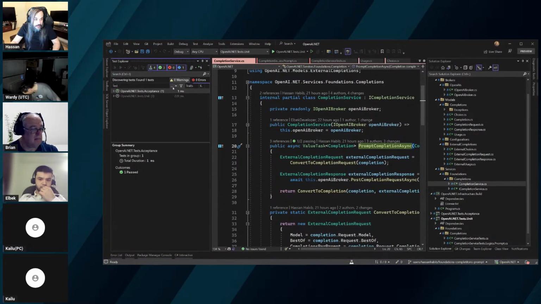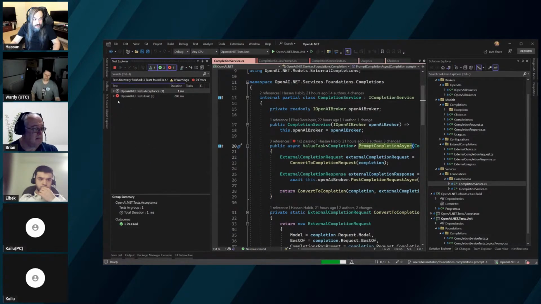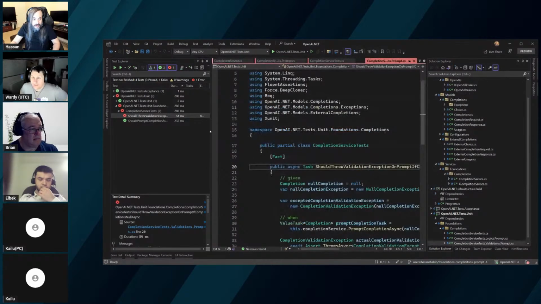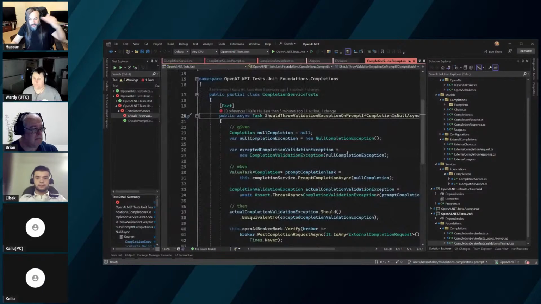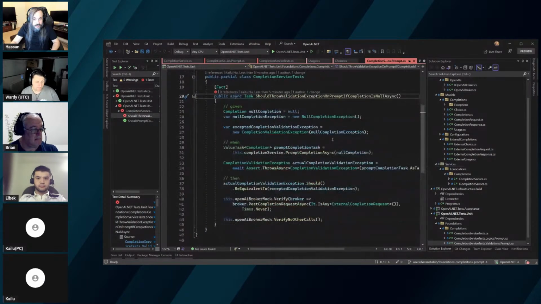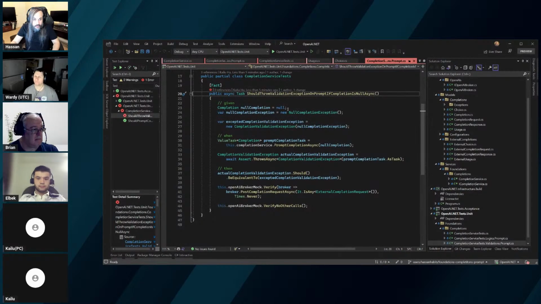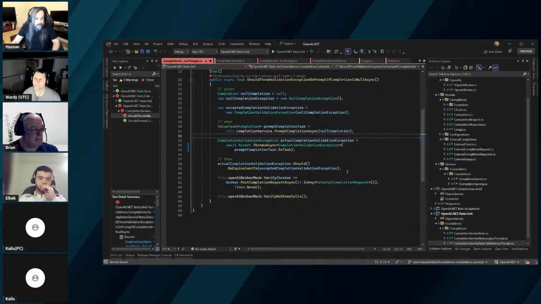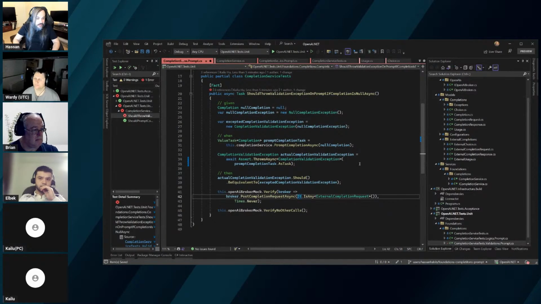Okay, so I'm gonna run to just make sure I have Kailu's failing test in here. And you guys are gonna see this in the commit history. It's beautiful, right? Because it can show you how a feature has been developed in this gradual way. Should throw validation exception on prompt if completion is null, right? I'm gonna pull this guy down, if that's okay with Kailu, just one piece. I'm gonna pull this guy down.